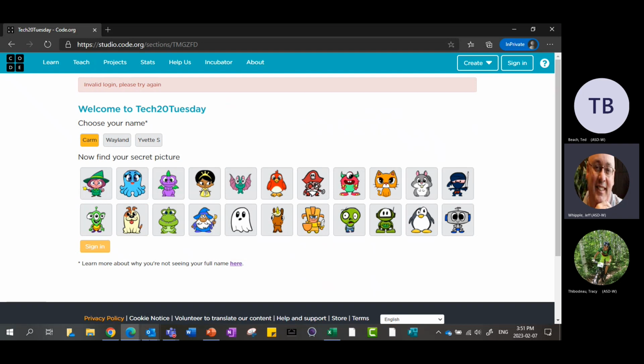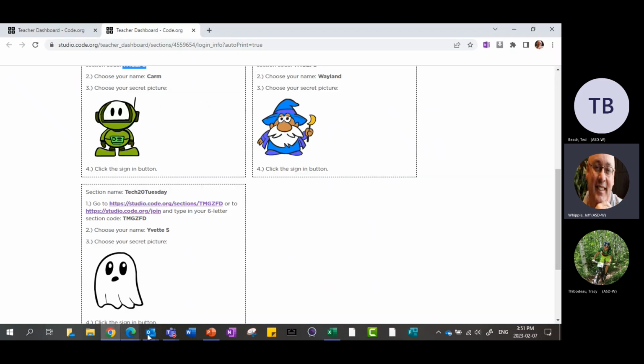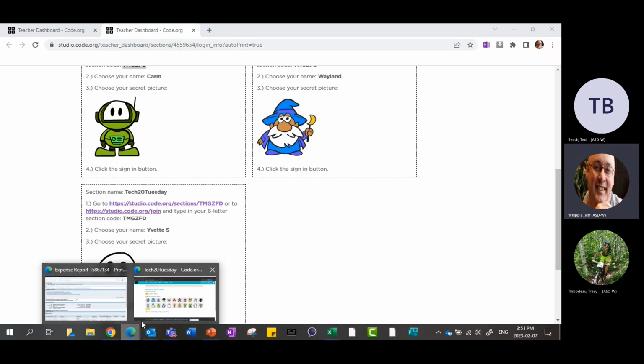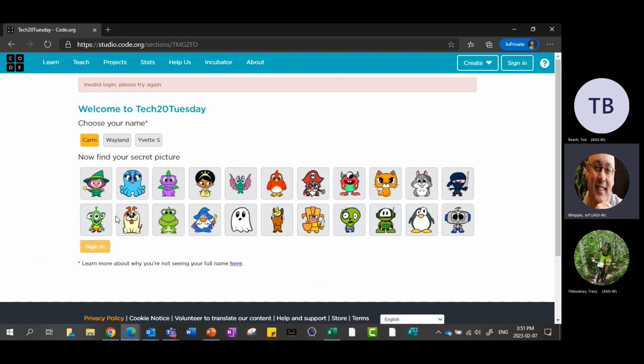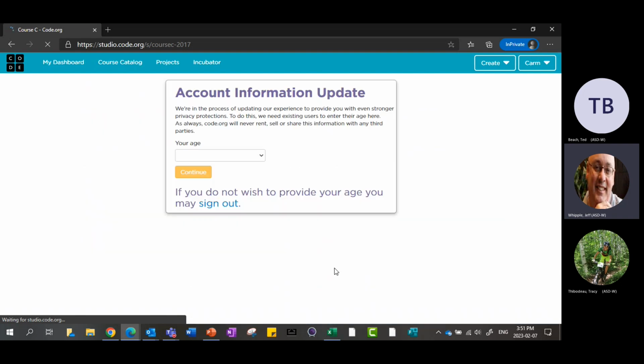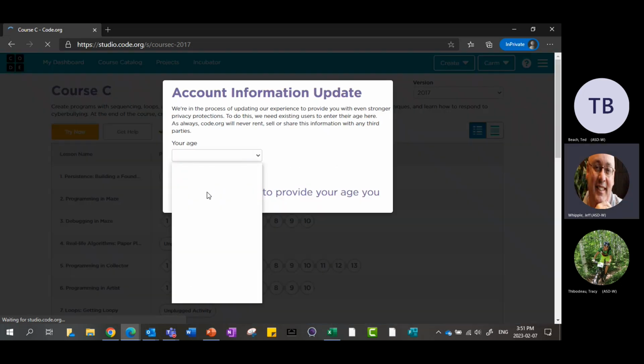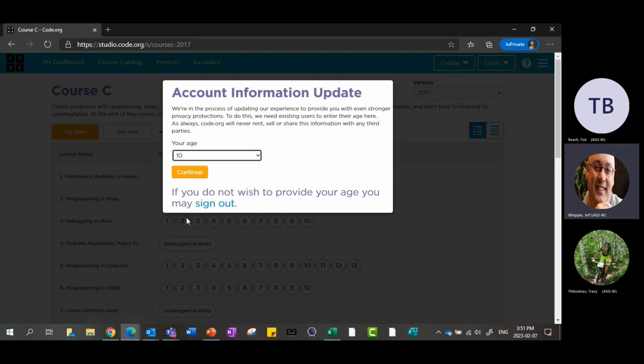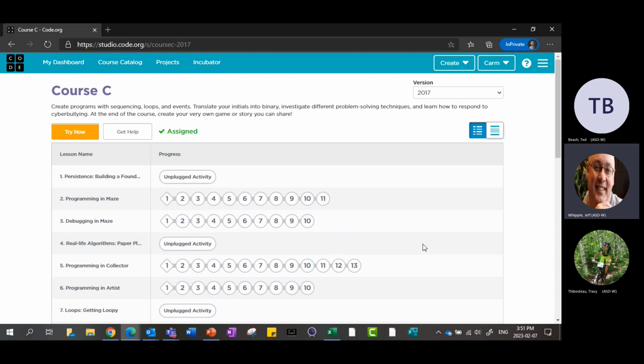Invalid login. I'm going to have to see what Carm was. Carm was, oh, he was the green guy. This guy right here. So there's Carm. I hit sign in and it takes me in. Now, here's the nice thing. It will ask for their age the very first time. And that's the only time it will ask for it. So I'm going to put I'm 10 years old. And now I'm into the course.